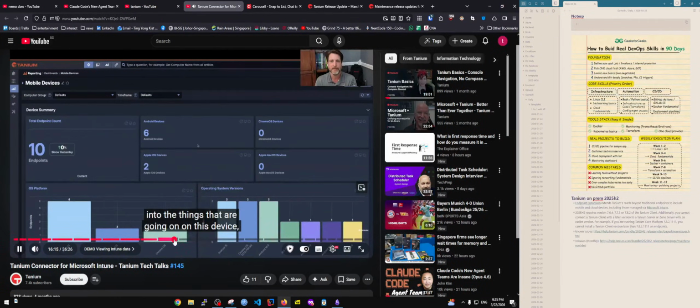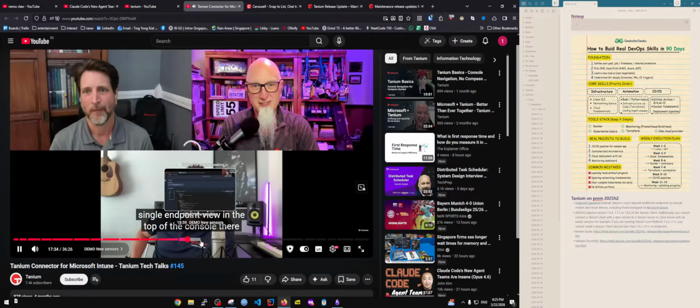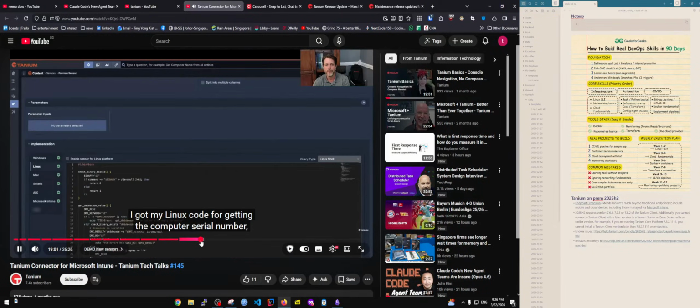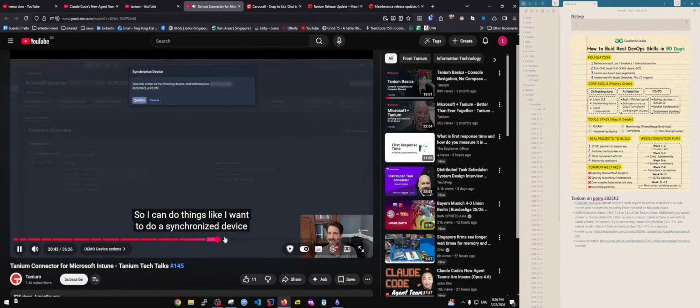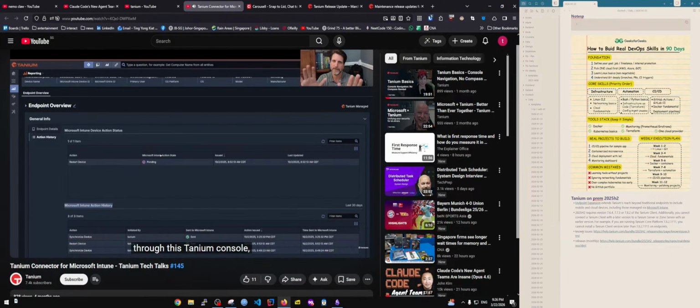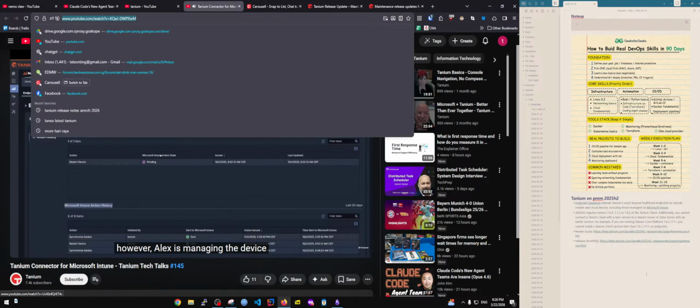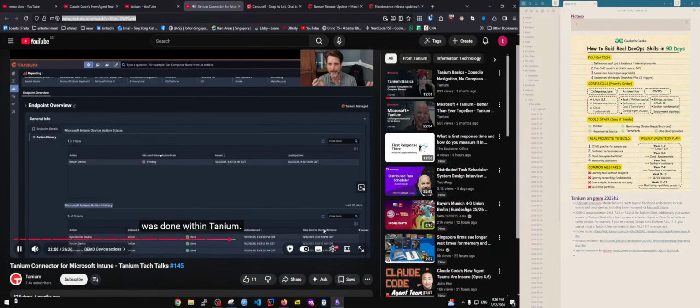And what's nice is the things that, and servers, the computer serial number, but there is a Microsoft Intune side here that's just pulling the attribute device and it gives me a confirmation for that device. So let's say you're managing the device through this Tanium console. However, Alex is managing the device through the Intune console. And so if Alex does a restart device from the Intune console, I want to be able to see that that action was done within Tanium.